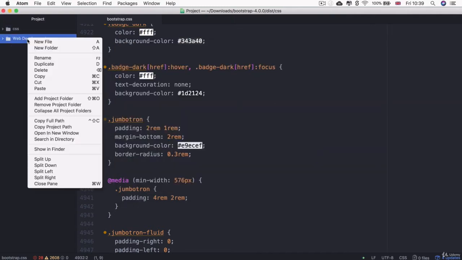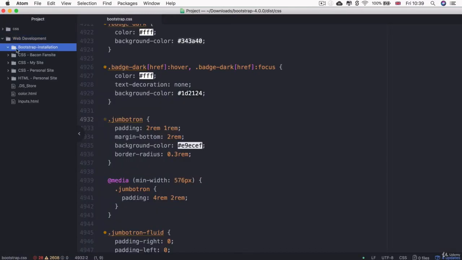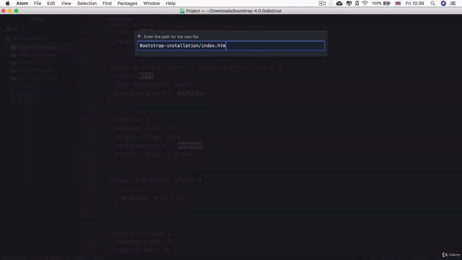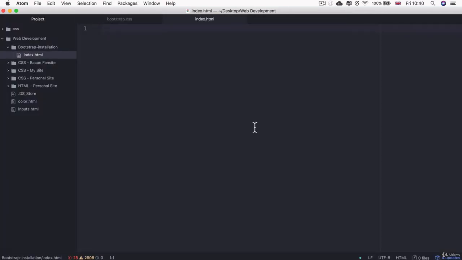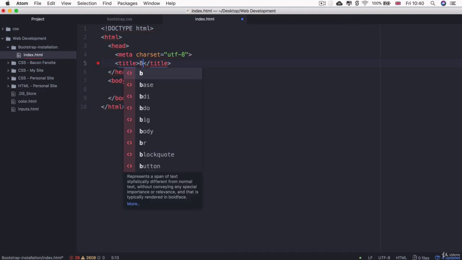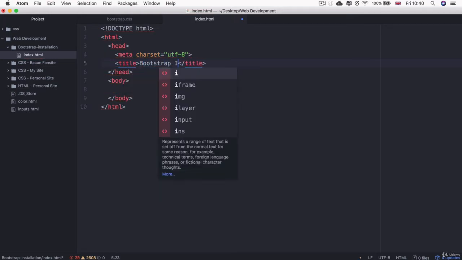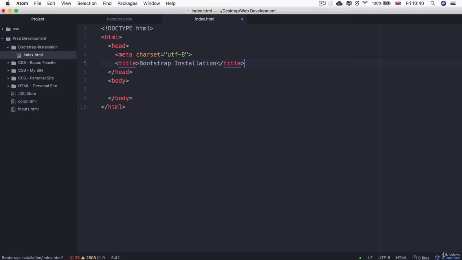we can create a new folder called Bootstrap Installation. And inside this folder, I'm going to create a new file called index.html. Now that we have this new website, we can go ahead and create the HTML boilerplate and give our website a title, Bootstrap installation. And under the title, which is usually where we put in our links that link to our style sheets, for example, this is where we can add the Bootstrap framework.